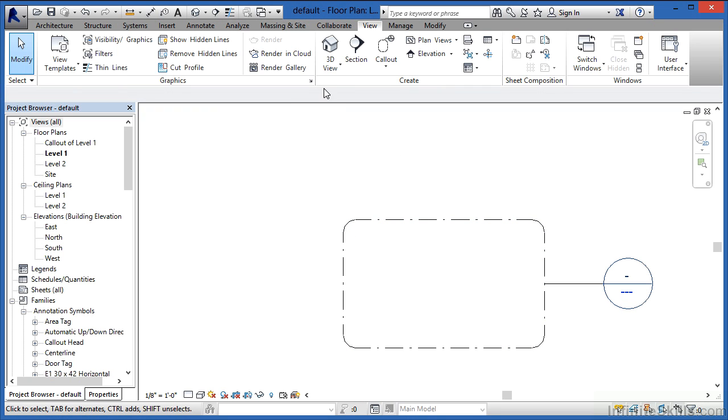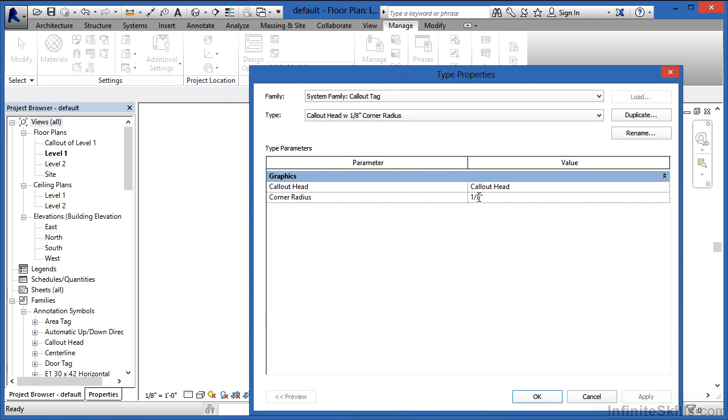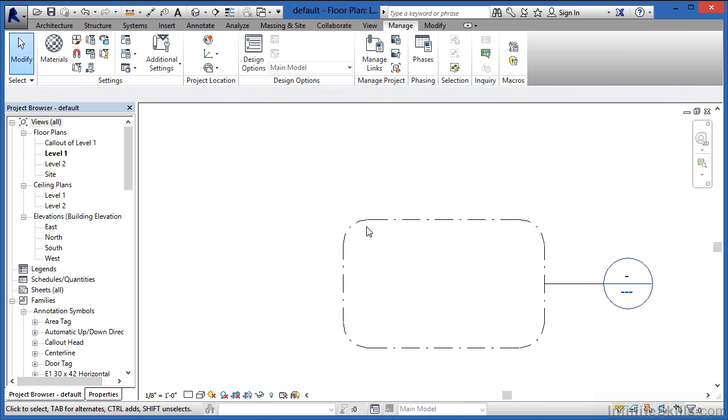If I want to make a modification of that, I'll come right back into this, callout tags, and now I change this to be a different radius. And ideally, you should really probably duplicate this and give it a different name so that it doesn't say callout head with 1/8 inch corner radius. It should say callout head with 1/4 inch corner radius instead. From this point, I'm going to click on OK. And now this is going to be a bigger radius.